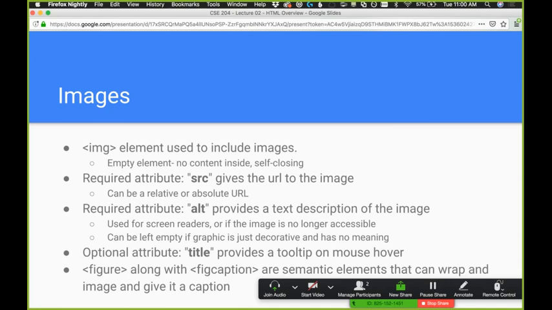Okay, so we can use image or IMG elements to include images. They're empty elements. There's no content or text inside of them. So they're self-closing. They have a little slash at the end rather than an opening and closing tag. They've got a source attribute to give the URL to the image. It can be relative or absolute. So it could be an image you've got within your files of your website, and you can link to it that way. Or you can link to an image on a different website.